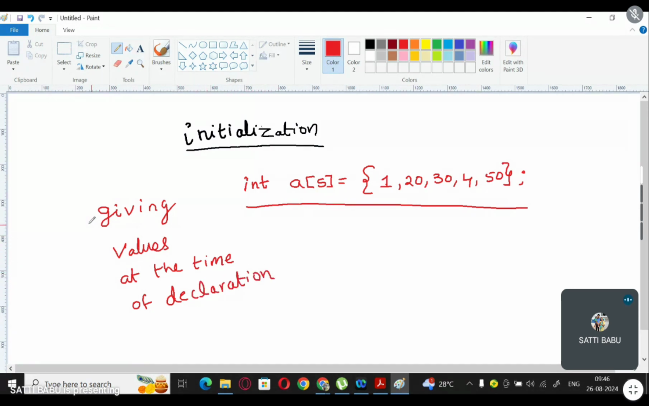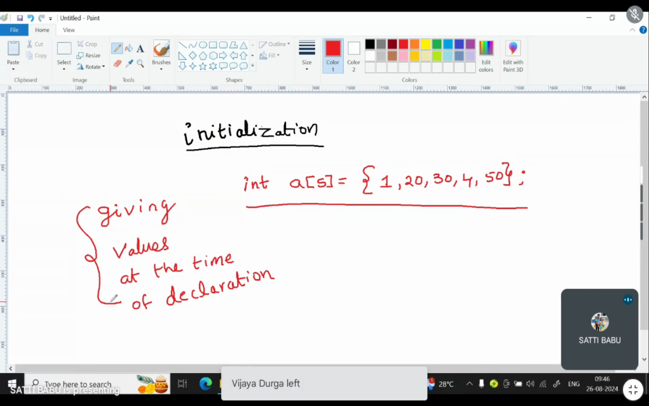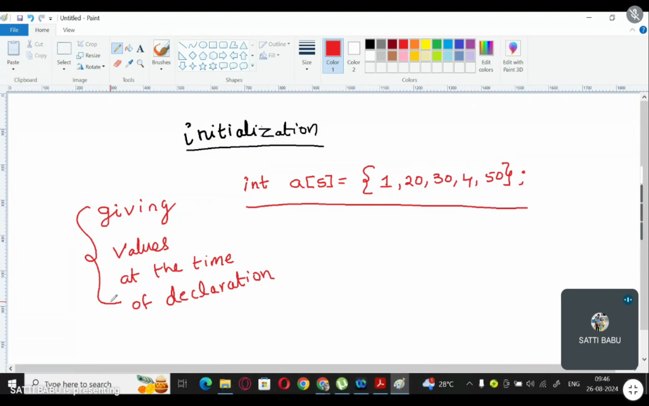You're getting my point here? Beginning values, simply beginning values. Giving values, assigning the values at the time of declaration. Suppose you are writing here a of 3 is equal to 50. It is not initialization. What is this?